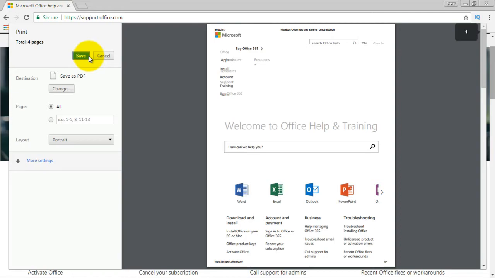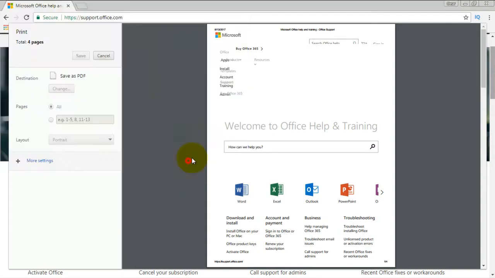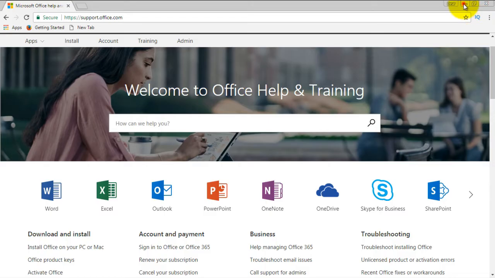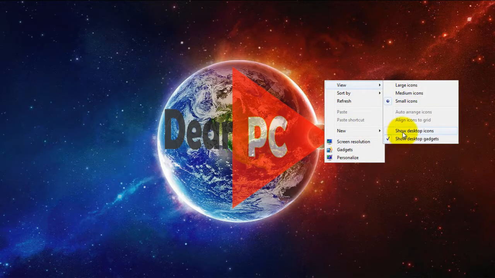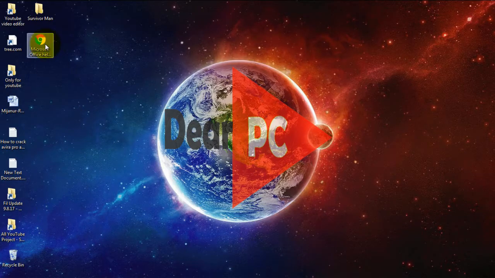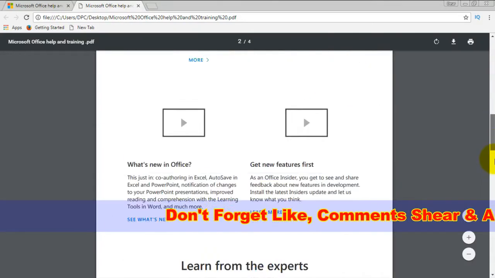Just click here, it will be saved. Can rename it here? Just click here, save. This is our saving page. This is page saved.